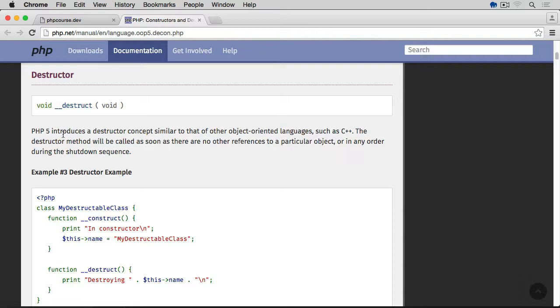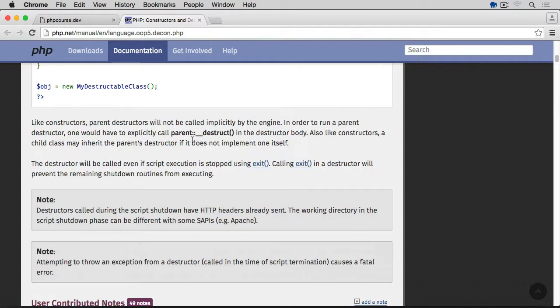And again, PHP 5 introduces a destructor concept similar to that of other object-oriented languages such as C# and C++. The destructor method will be called as soon as there are no other references to a particular object, or in any order during the shutdown sequence. And there we've got an example.